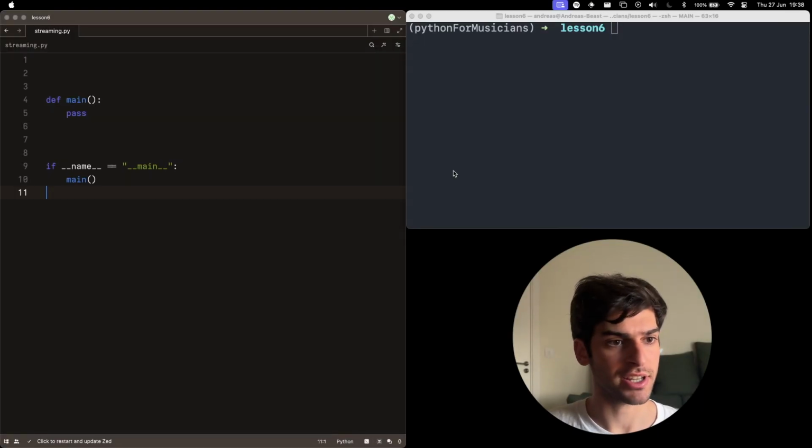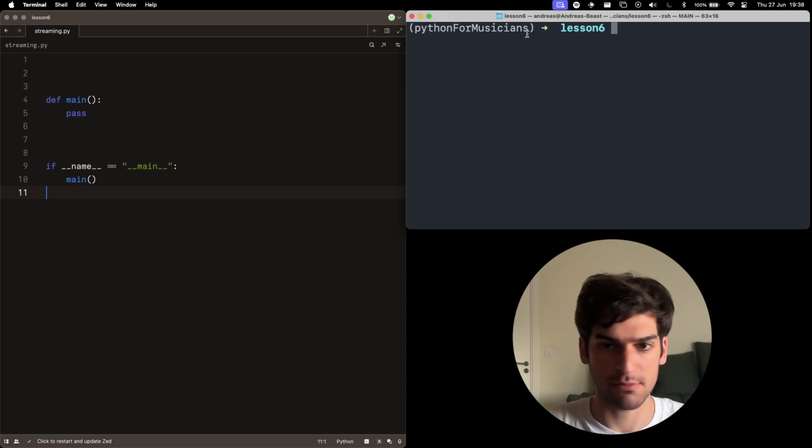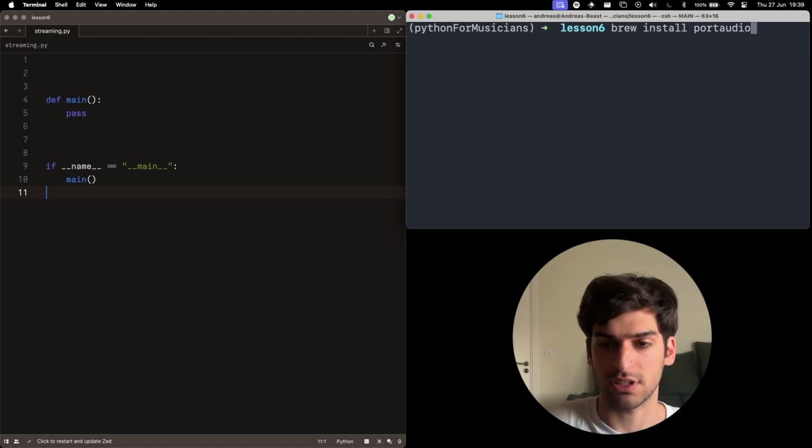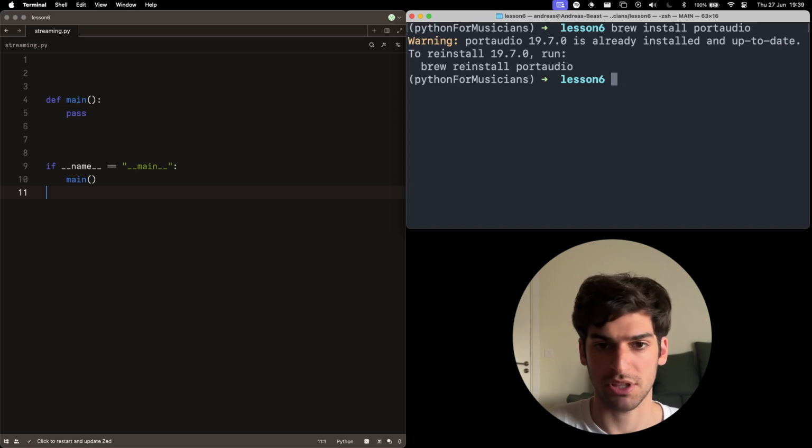Okay, so jumping straight into Python, the first thing that you're going to want to do is have portaudio installed. Again, on Windows you might not need to do this, but for macOS the simplest way to do it is with homebrew. So if you don't have homebrew, go and install that. But if you do, all you do is brew install portaudio and it should download automatically for you. Now I already have it installed, so it's just going to tell me that it's installed and I don't need to do anything.